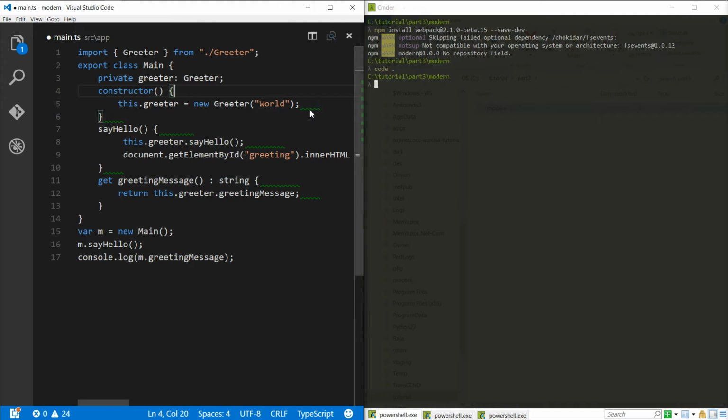For now, just ignore this green squiggly. It's only a TS-lint warning saying that there's a trailing white space, so it's fine.